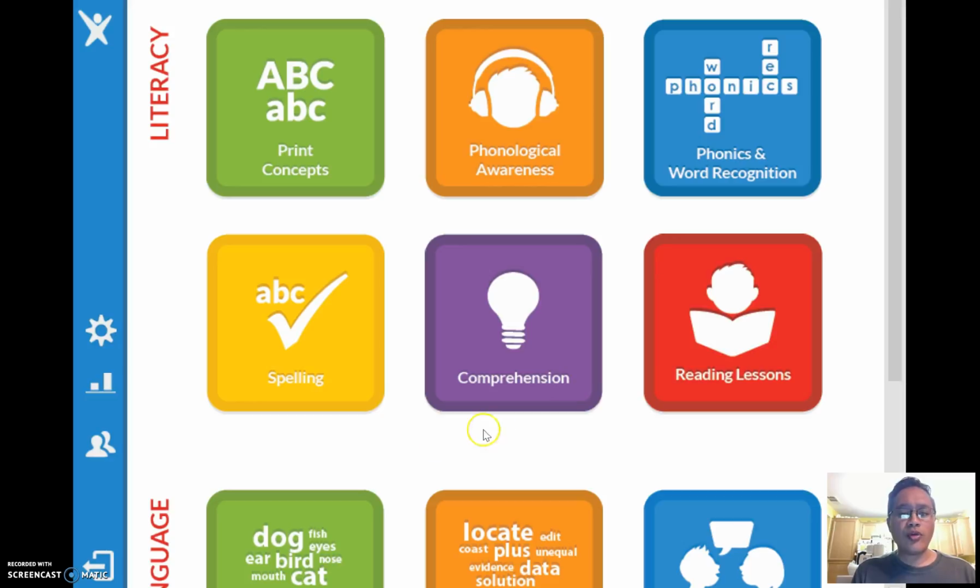When you launch the program, you typically come to this screen first, and the first thing you'll notice is that there are a lot of buttons here. Well, these buttons are not just for decoration. They actually take you to lessons that the students themselves see when they are using the program.